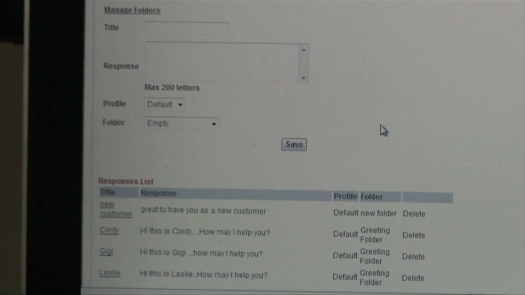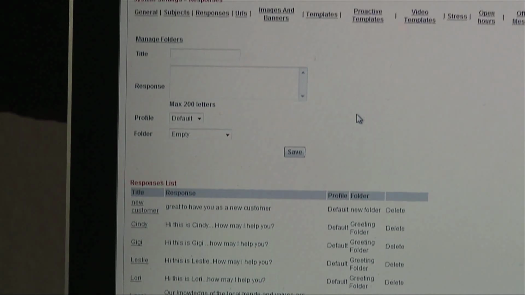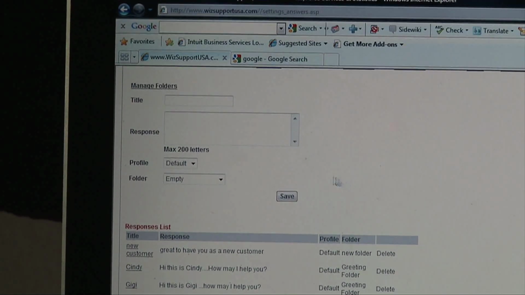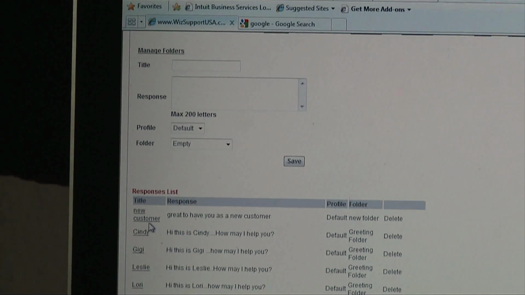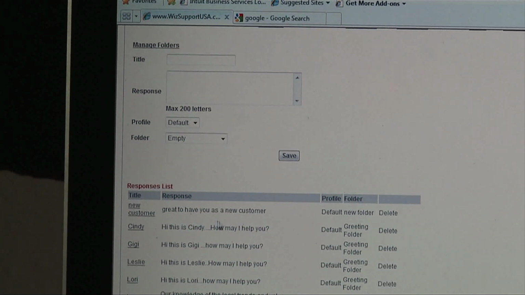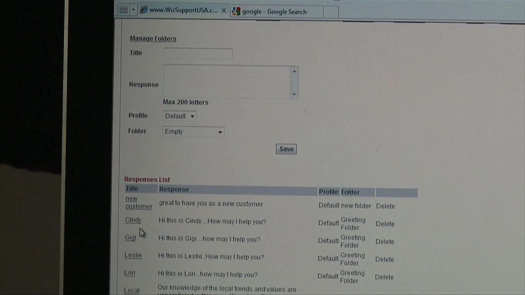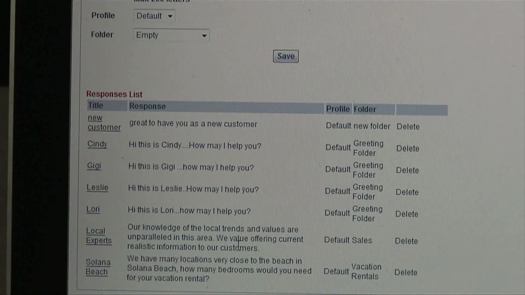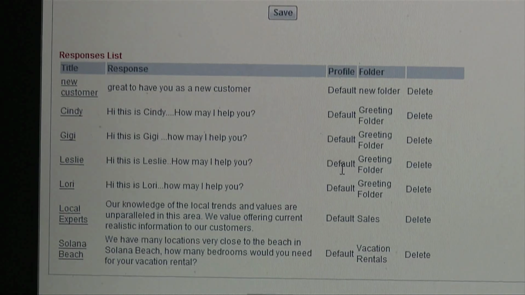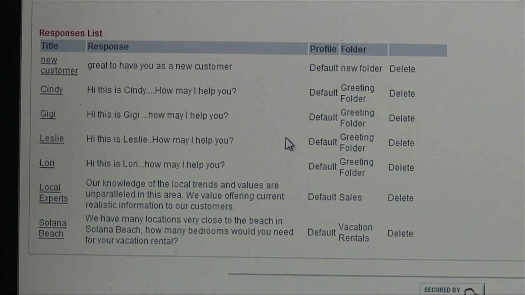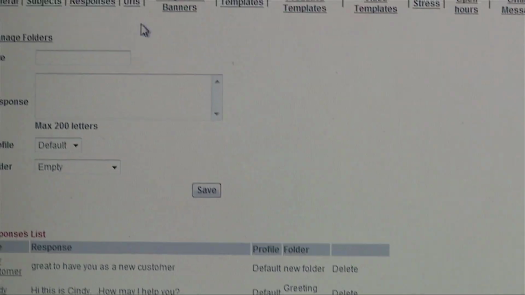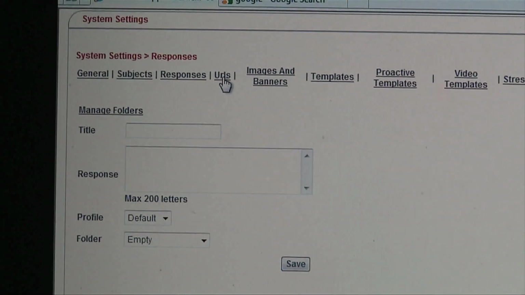The responses are pre-made responses that you've already created, so you can facilitate a fast, effective response mechanism back to the users. For instance, over here, it says new customer. Great to have you as a new customer. Cindy, hi, this is Cindy. These are all responses that at a click of a button will present themselves in the text box to the user. So the operator has a response folder set up with pre-made responses to facilitate quick, efficient replies.